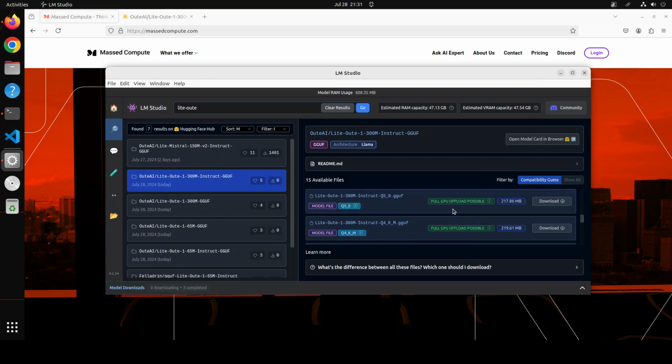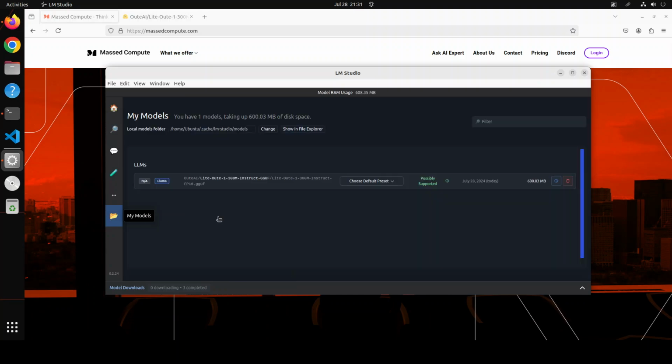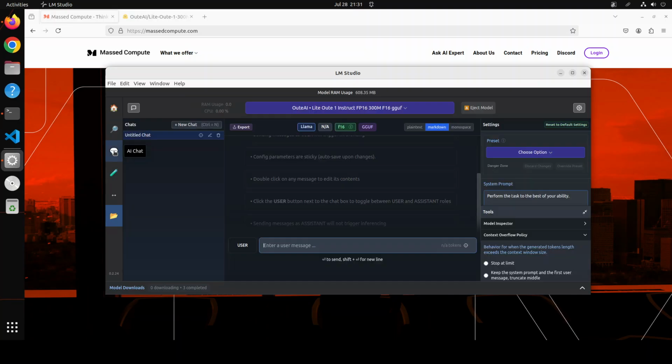So on the right hand side, I have downloaded the full floating point 16 model instead of a quantized one, like the Q8 or Q4 one. And this is the file which I have downloaded, just 600 meg. You can even go lower if you like, and then click on these three dots on the left, and you see that I already have loaded the model fully on my GPU, plus I have selected the ChatML prompt. So we are good to go. Let's try to test it out.